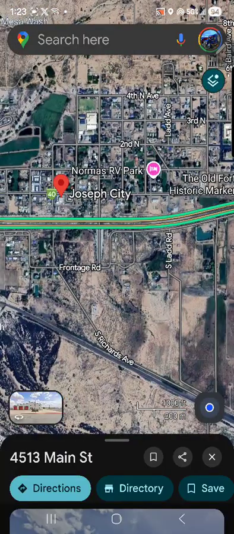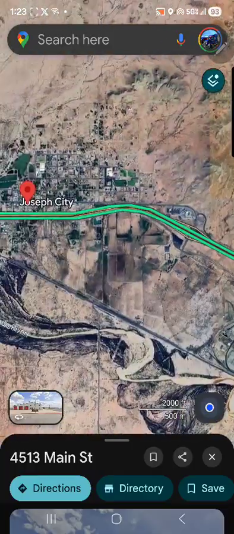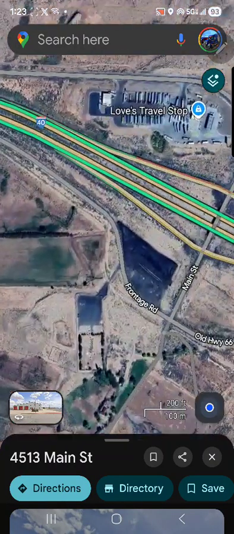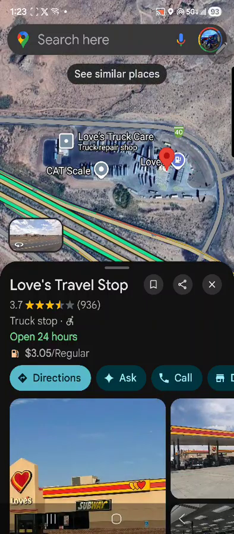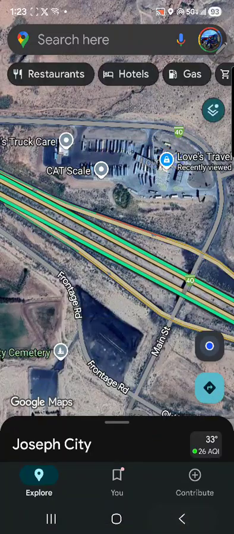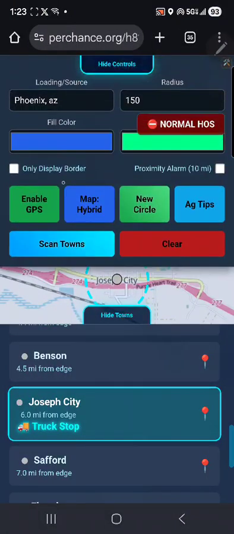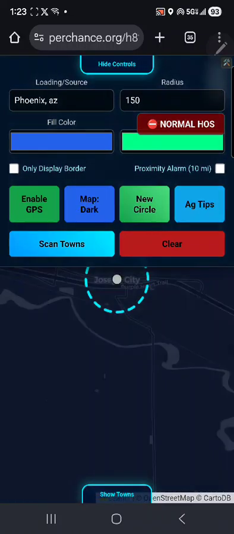Now, obviously, you don't want to go exactly right there, but it gets you in the area so that you can navigate your route to Joe City if that's the direction you're going to be traveling. Then you could subsequently click on Loves and say, all right, we're heading there, and that's where I'm going to get off of my exemption status. Yeah, so you can then hide these towns. I'm going to turn this map back dark.